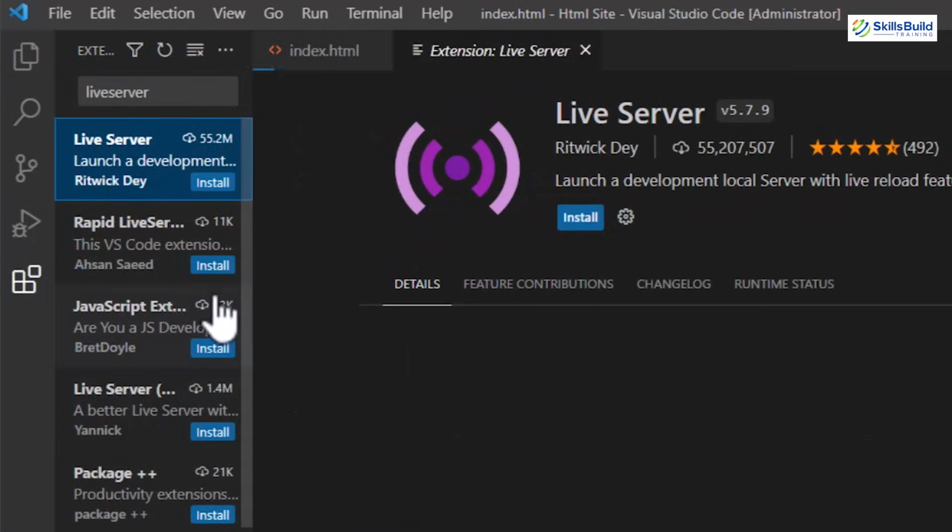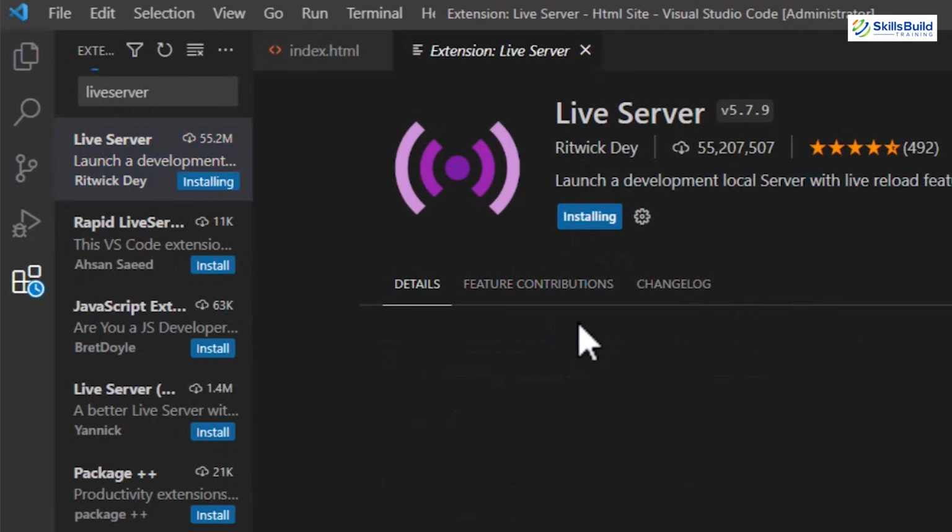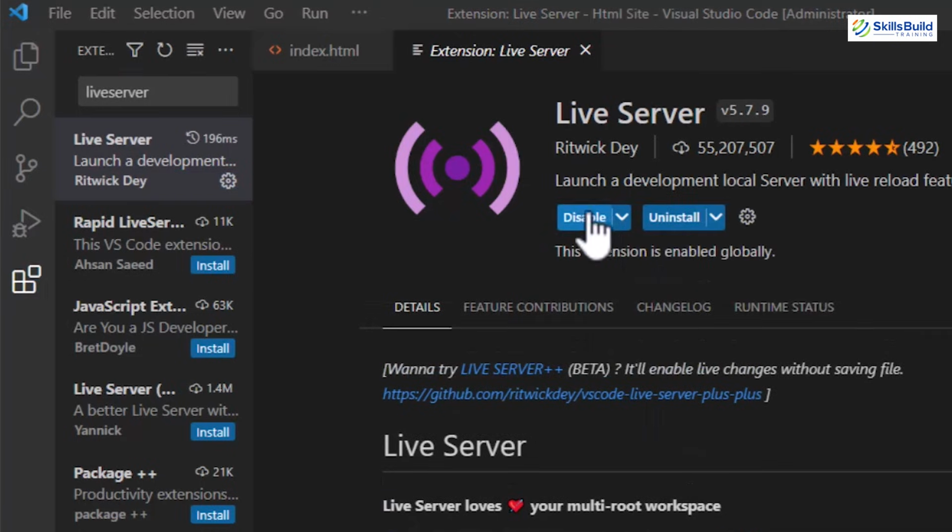From the search results, open the first one, check its downloads, author name, ranking, and then click on the Install button. After installation, again the success message will appear along with the Go Live button, which can be used to run the current HTML file on a web browser.